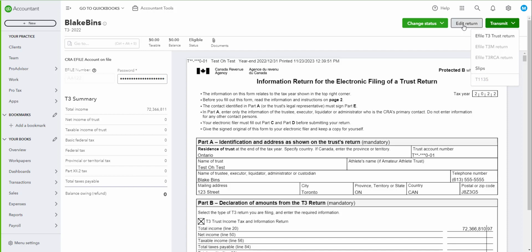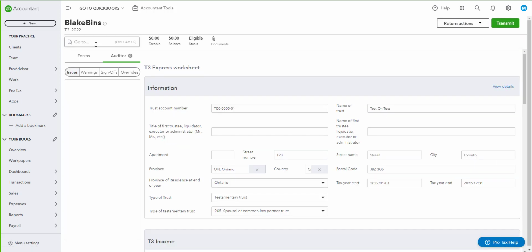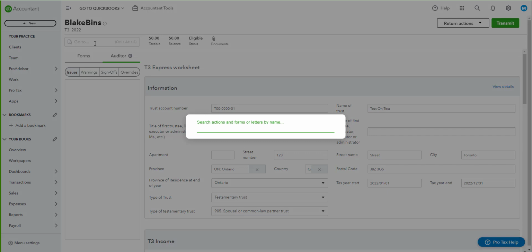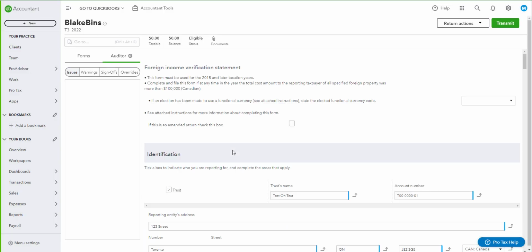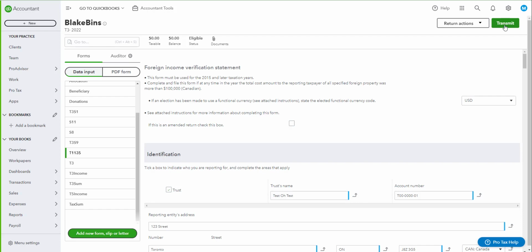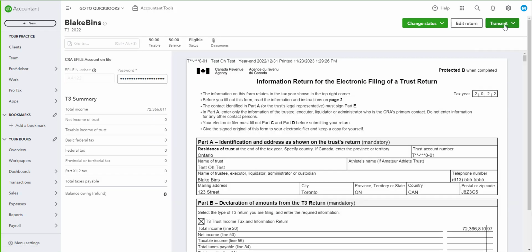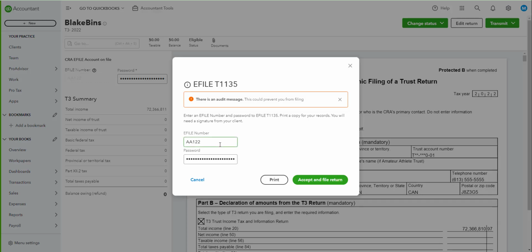So go back to the form by clicking on Edit Return, go to the search bar, and here type in T1135. Then click on Add T1135, complete this form, and once complete, go back to Transmit, click Transmit again, and now you can e-file the T1135. Here it will ask for your e-file number and password. Since we already set up this information, it will auto-populate, and then you can click on Accept and file this return.